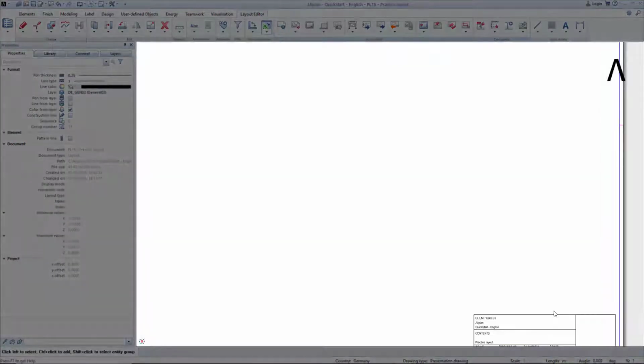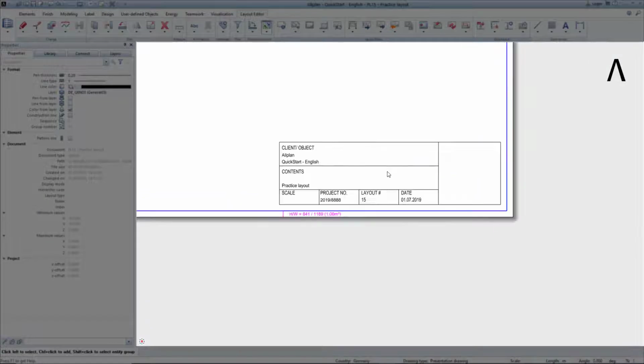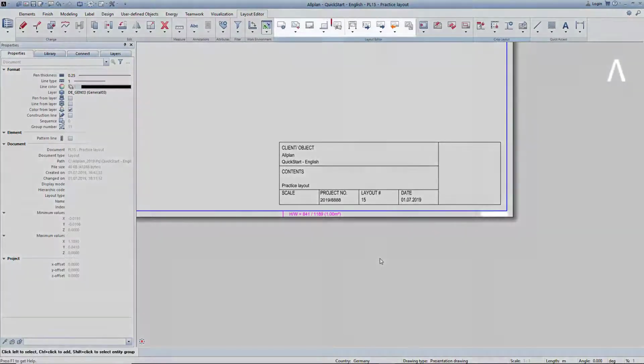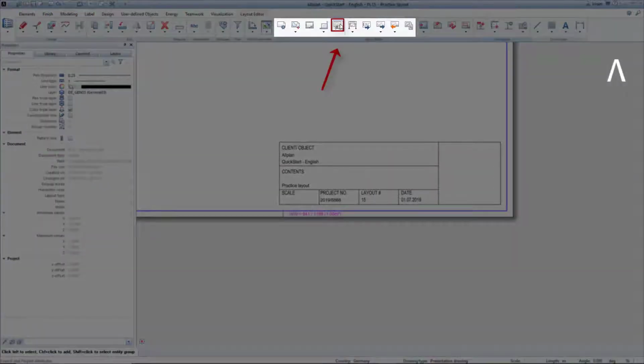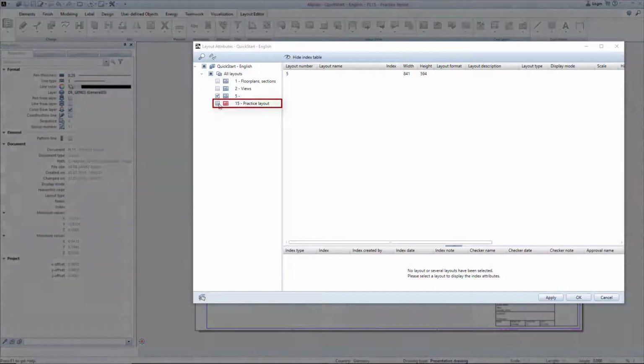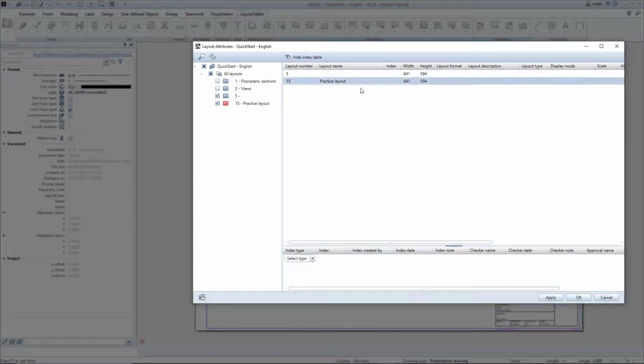Everything entered here now appears in the title block. These details are called project attributes. We can also add layout-specific details. To do this, I click on Layout and Project Attributes. On the left, check the box next to Layout 15 to select it. On the right, enter information about this layout. Under Scale, enter 1 to 100.